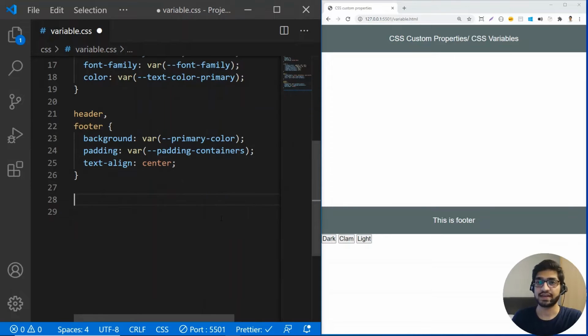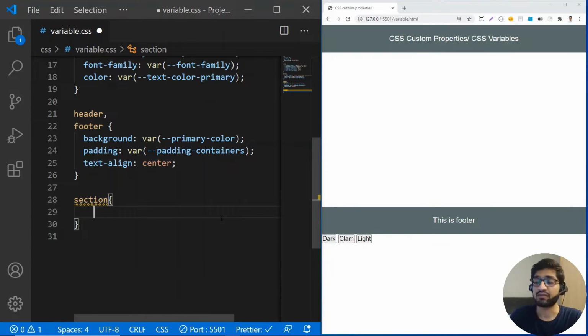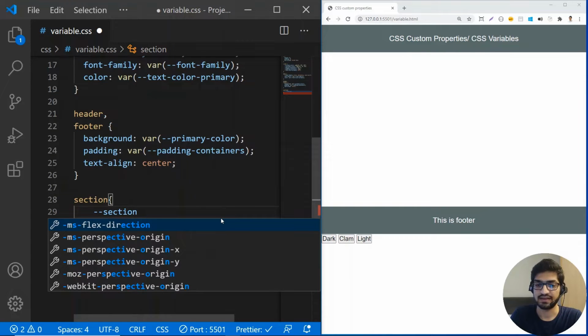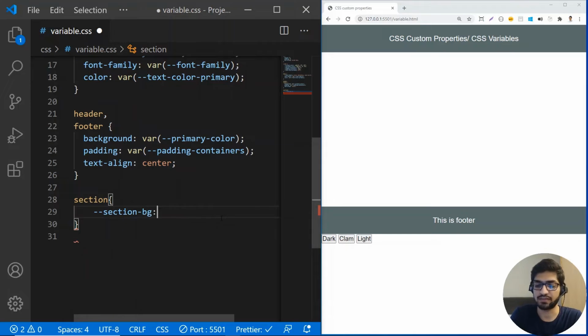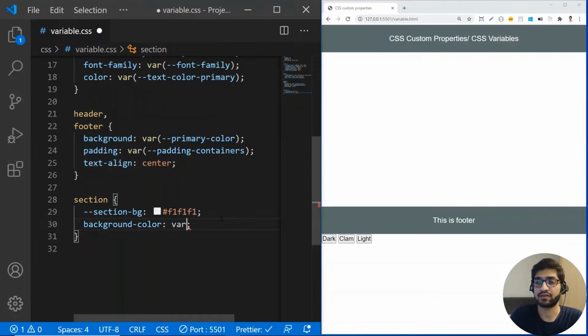In the section, I'm going to write a section here, and I want to have a different background for a section. So I can actually add a property here, and this property will be a section background, and I'm going to give F1, F1, F1. Okay, and then let's use this background color. All right, so the background color is var, and I'm going to use the section background.